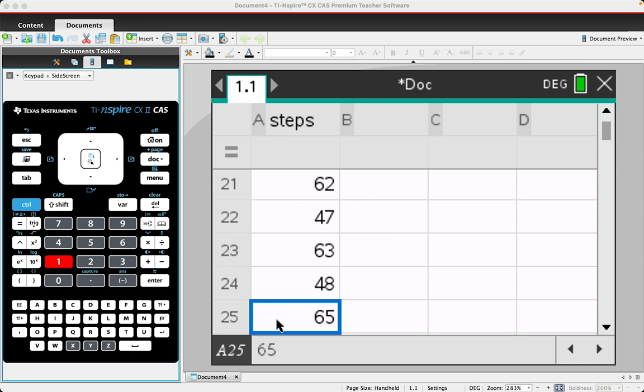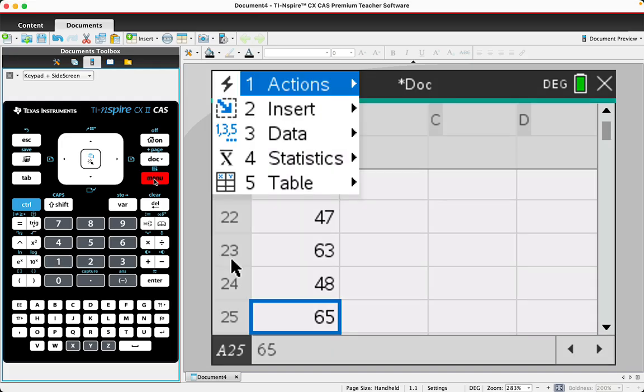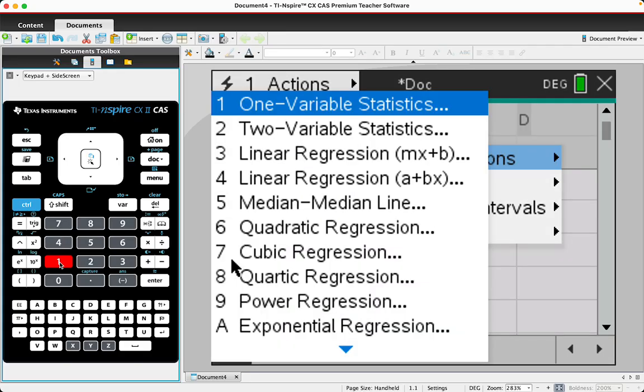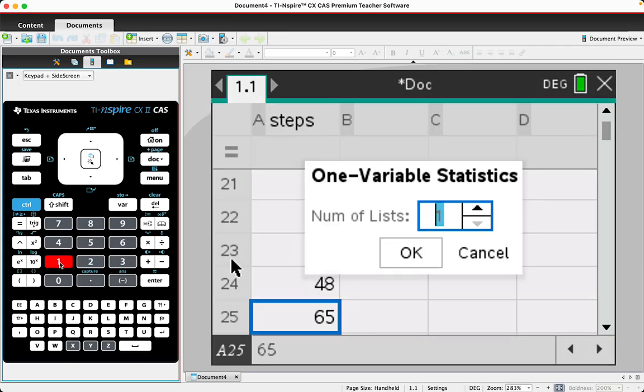Once you have finished typing in all your data, pause the video now and take some time to do that. Once you have entered all the data, then you can analyze it using one variable statistics. Press menu, press 4 for statistics, 1 for stat calculations, and 1 for one variable statistics. We're looking at the number of lists. There is only one list, so we're going to press enter.